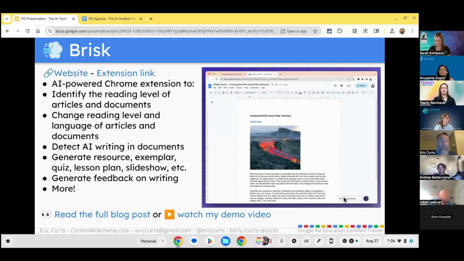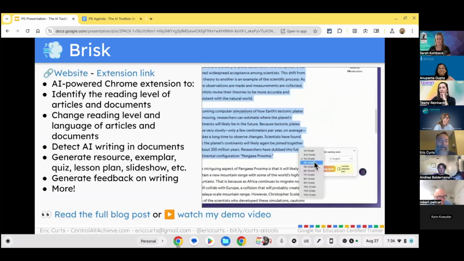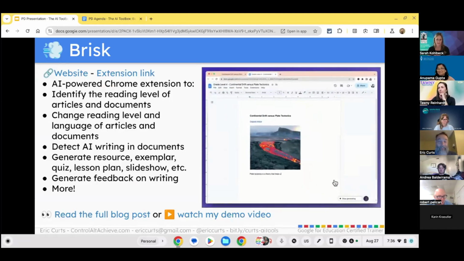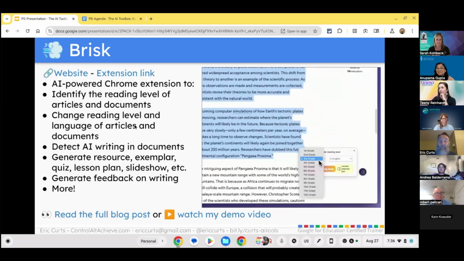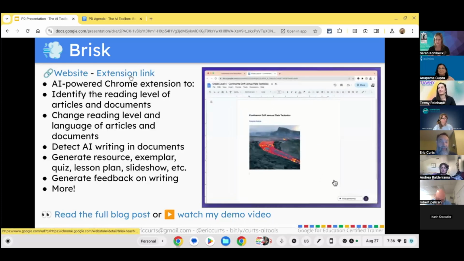This is, in my opinion, the Swiss Army knife of AI tools for educators. I cannot say enough positive things about Brisk Teaching. Every time I think they've outdone themselves, they do it again and create something else. So let me explain really quick the idea. Brisk Teaching is a little different than every tool we've seen so far in that it's not a website that you go to. It's a Chrome extension that you install.